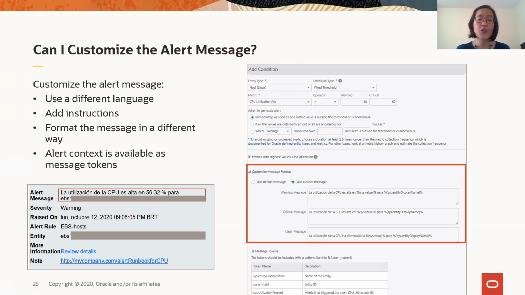Available to you as you're constructing your own message is the context of the alert, and it's available in what we call message tokens, right? So these represent the payload of the alert, the entity in which the alert was raised, the metric value, etc. So you can embed that in the message of the alert.